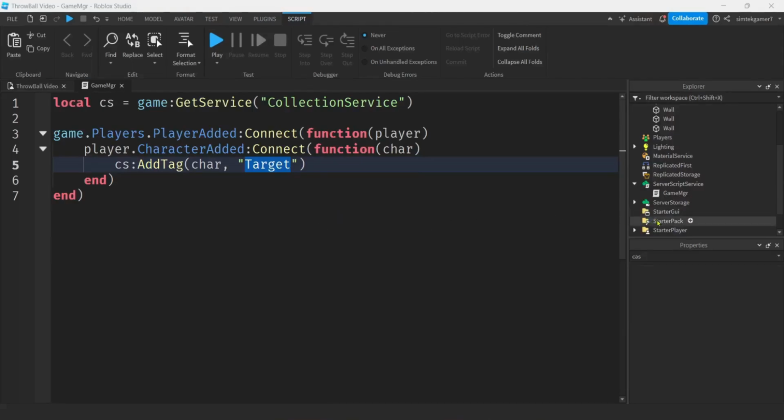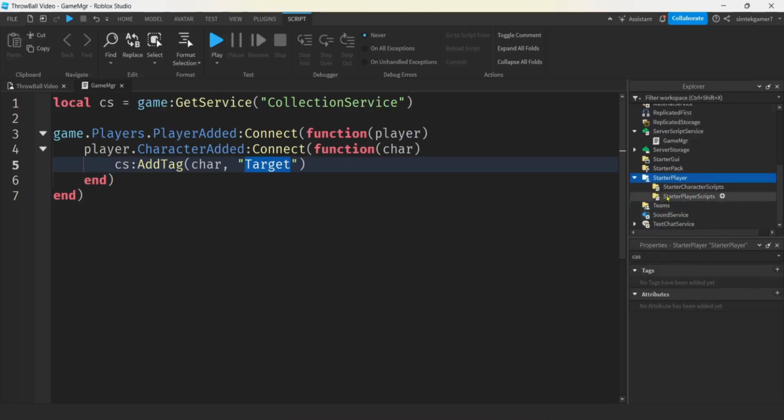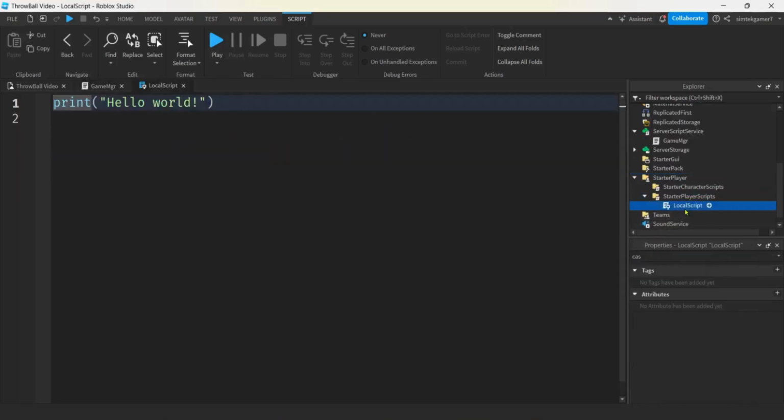Let's go over here to StarterPlayer, and we'll open up StarterPlayer. StarterPlayerScripts, I think I'll put it there. Hit the plus, add a local script, and we might want to call this like BallThrow.Loc. BallThrow.Loc for local script. Nice.